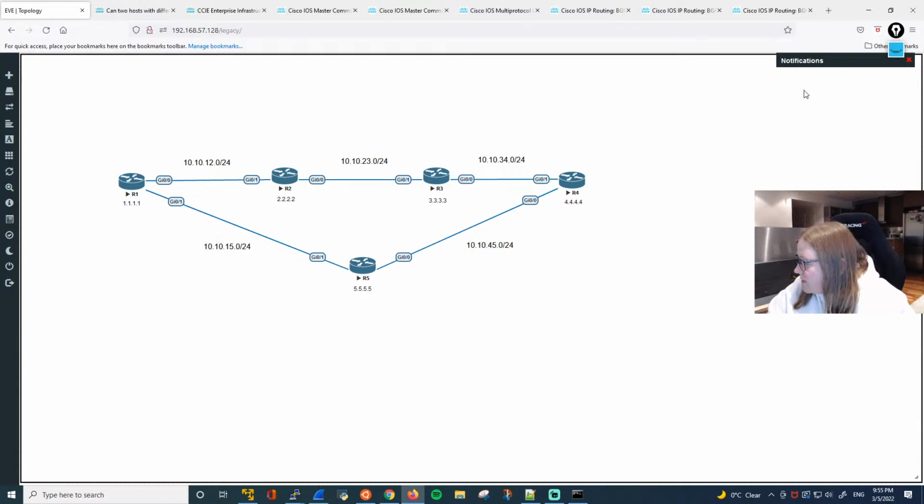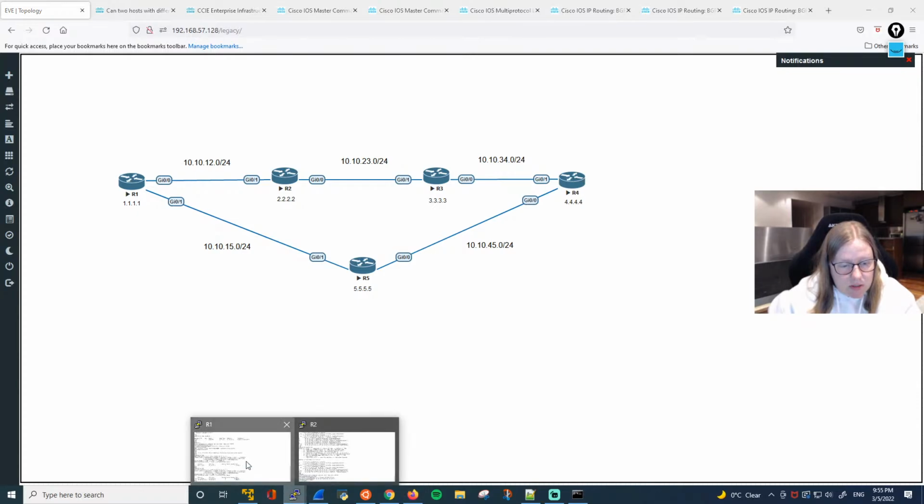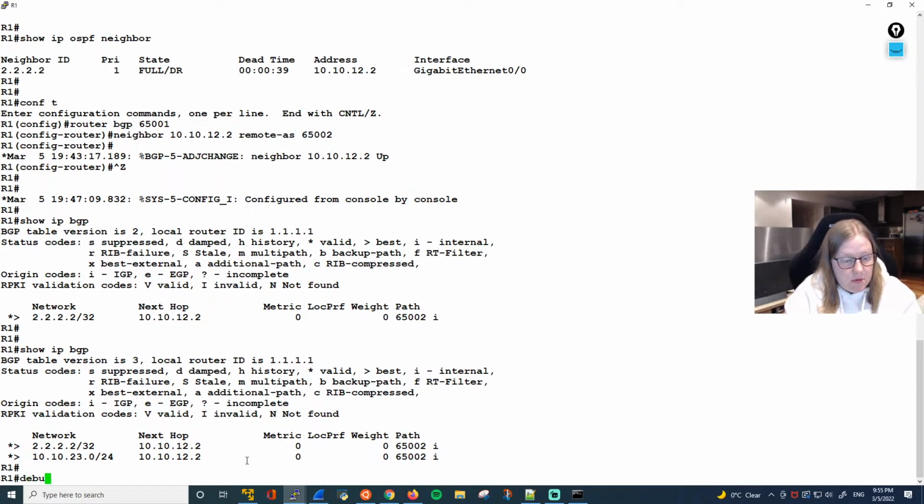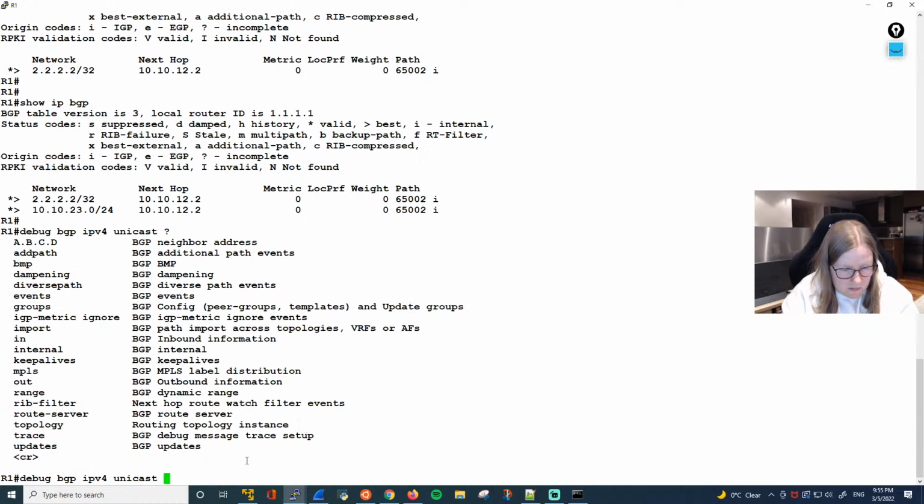Debug BGP IPv4 unicast updates. Good point. We can use a debug as well. I don't think I've often used that. Debug BGP unicast updates. All right, let's see.